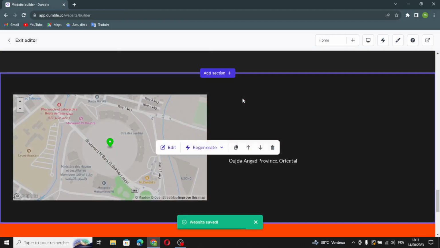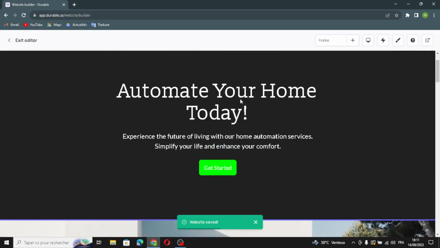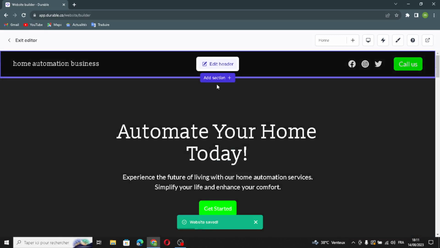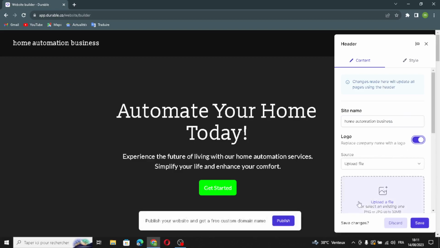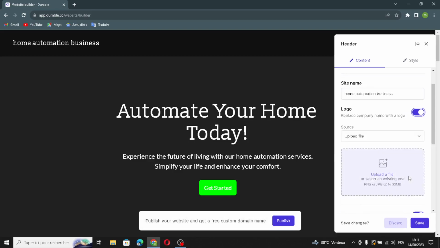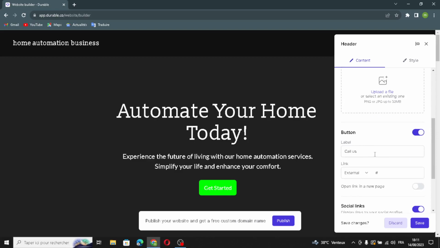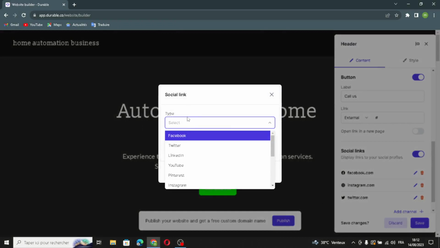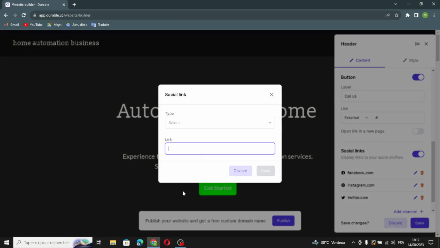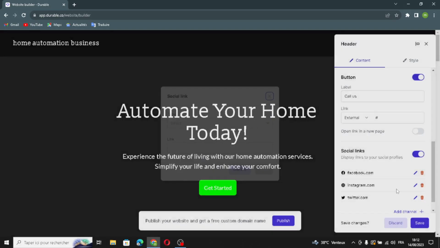So first let's go to the first section here. Now edit the header, and if you want to edit the site name from here, if you want to turn this on and upload the file for the logo, also if you want to turn this on and add a label here, also if you want to add a link, so here you can manage your social link settings, and you can add a channel and select the type of the social link, and here add your link, and that's it. So let's save this.